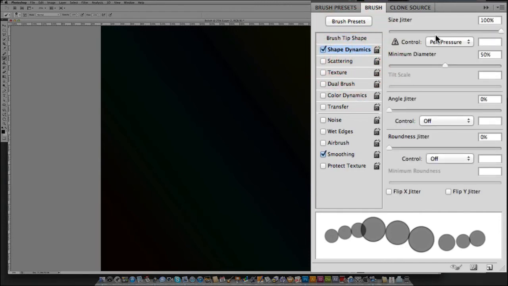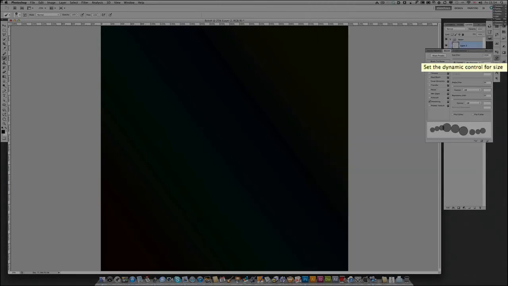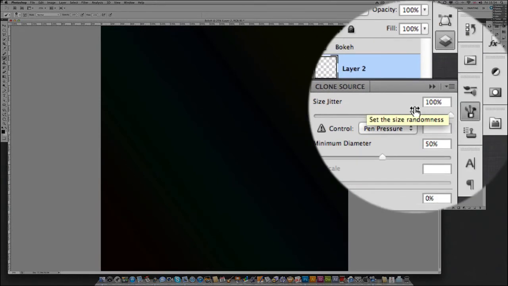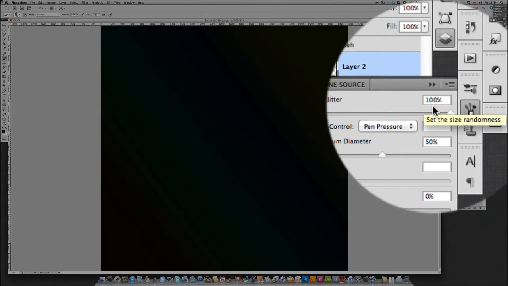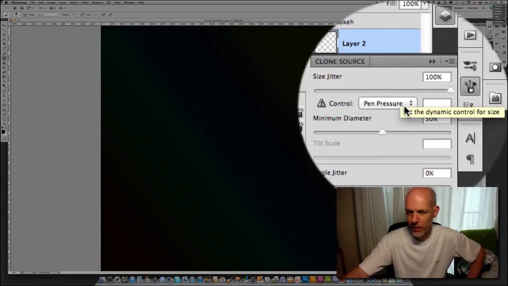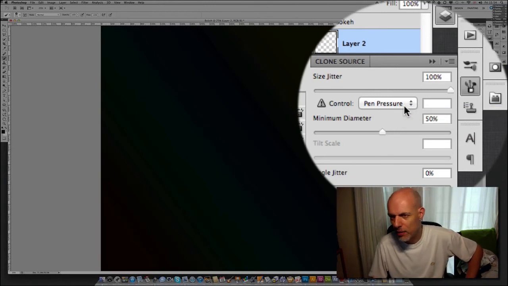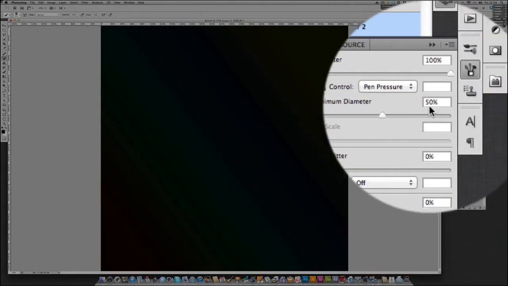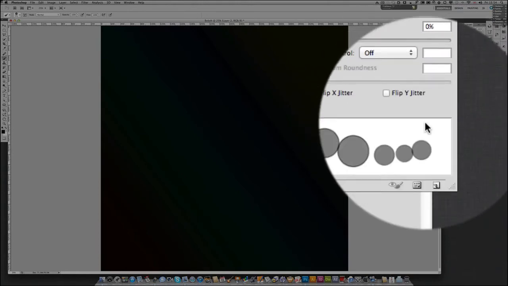We're going to change all these options now. These are all basically set from when I did it before, so if they're not, these are the ones you have to have. I should have done it from scratch so I didn't have them. But basically you need to have it 100, pen pressure, that's if you've got a stylus pen used for a Wacom. Okay, if you don't have the pen pressure selected, minimum diameter 50. Okay, and everything else is off or zero.